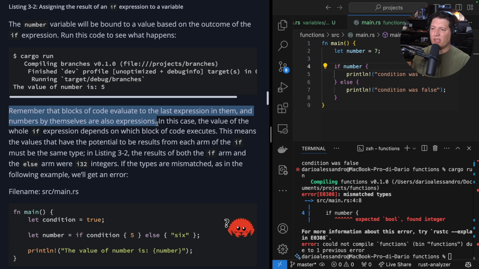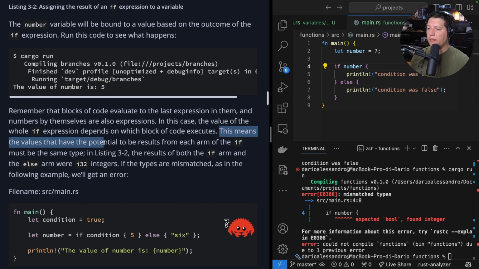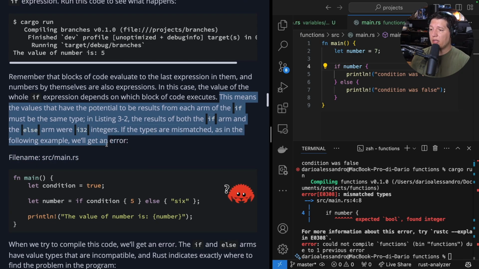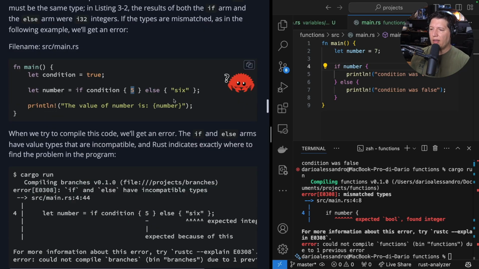Expressions versus statements: expressions return stuff, statements do not return anything. In this case, the value of the whole if expression depends on which block of code executes. This means the values that have the potential to be results from each arm of the if must be the same type. In listing 3.2, the results of both the if arm and the else arm were integers. If the types are mismatched, as in the following example, we'll get an error. And this is there, so it doesn't work.